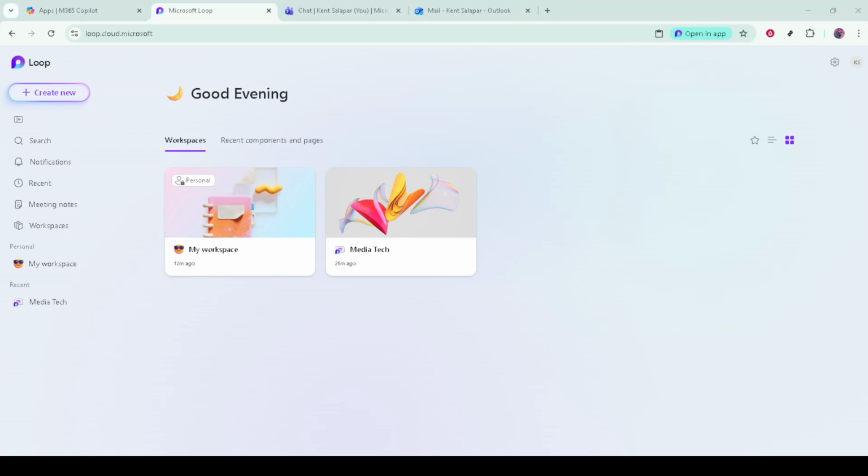In today's video, I'm going to teach you how to use Microsoft Loop components. By the end, you'll know exactly where to start a Loop component, how to pick the right type, and how to collaborate and share it across Microsoft 365 without losing context.